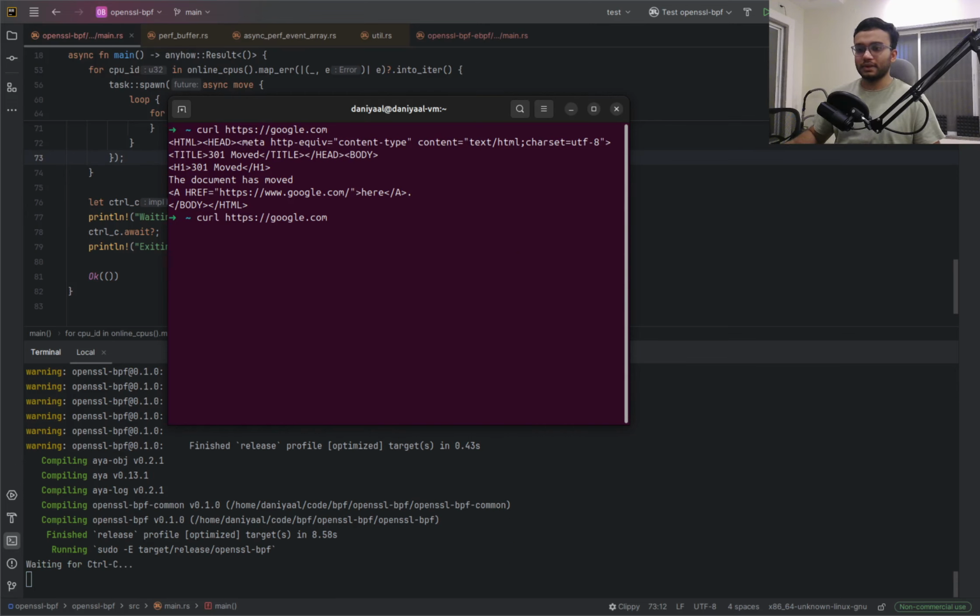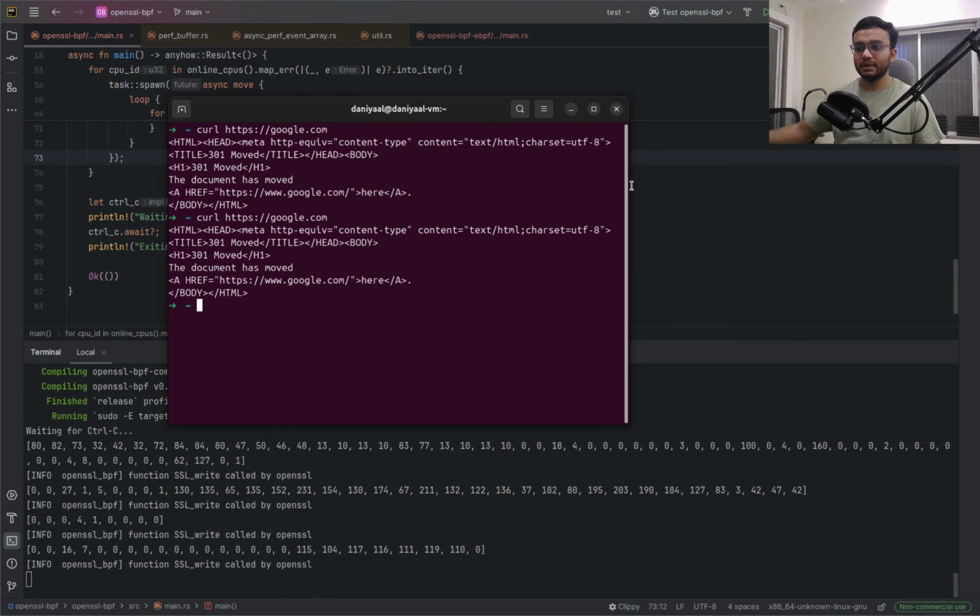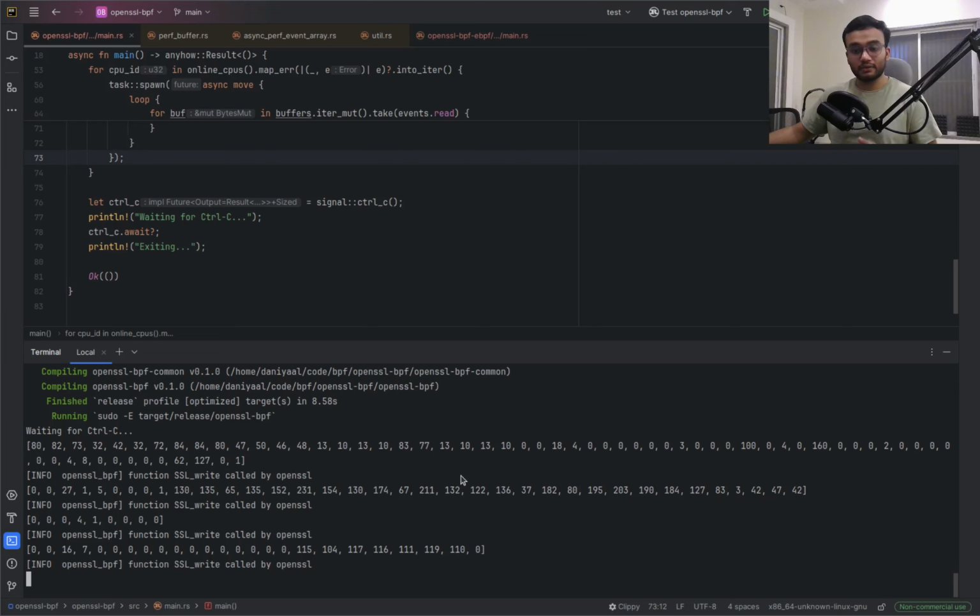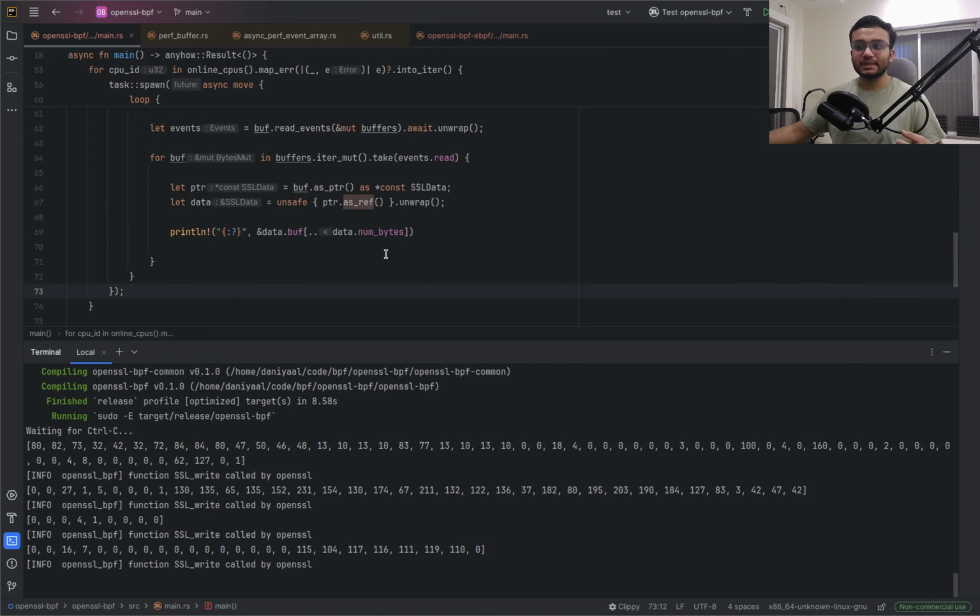Cool. So it's done compiling. Let's give it a curl. And as you can see, we're actually getting some data out of this. It's a bunch of gibberish, obviously. We don't really know what the underlying data behind this is, but we're going to get to that real quick. Now that we've got this, let's convert this into actual text.